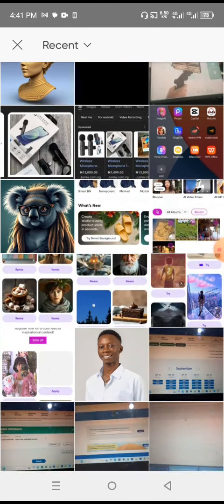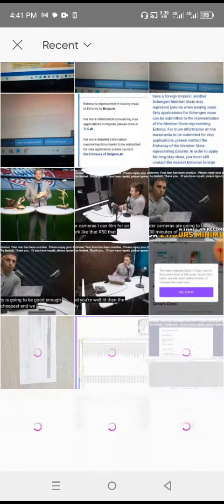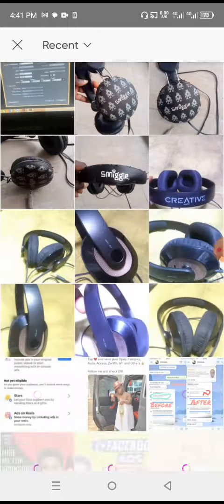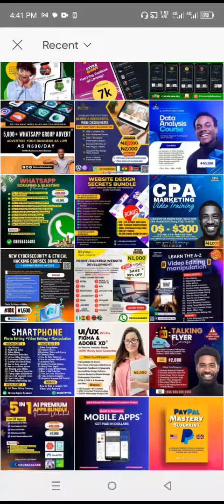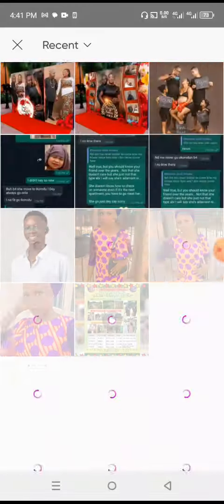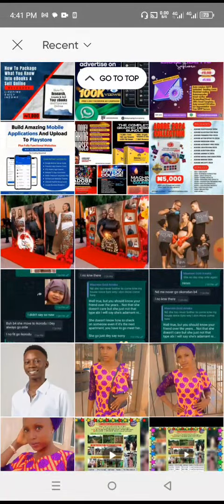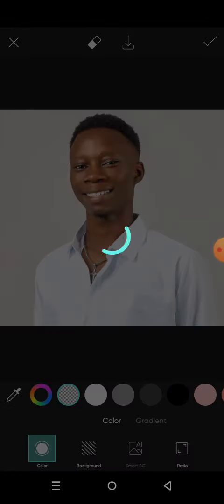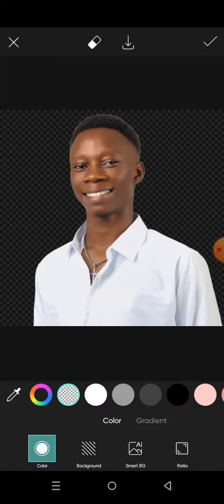So I can scroll up to, I don't know, where I'm going to see a picture that has not been edited. For example, I can select this picture here, this particular picture here. So it's going to automatically remove the background. So you can see the background has been removed automatically, and it's very, very perfect.